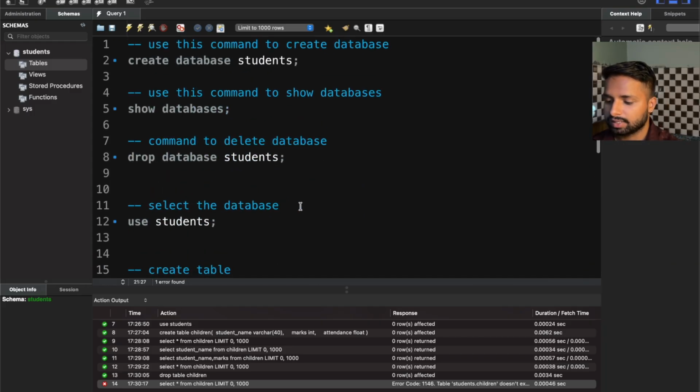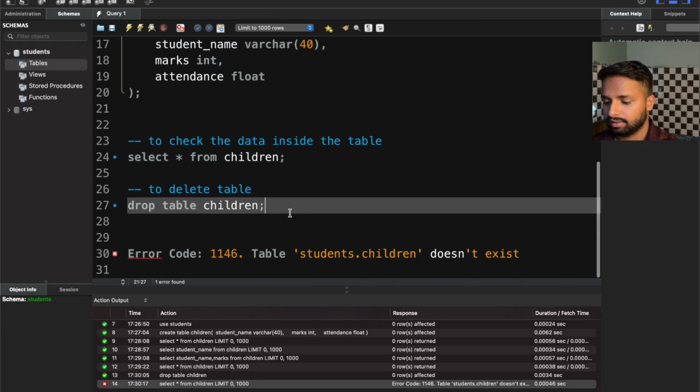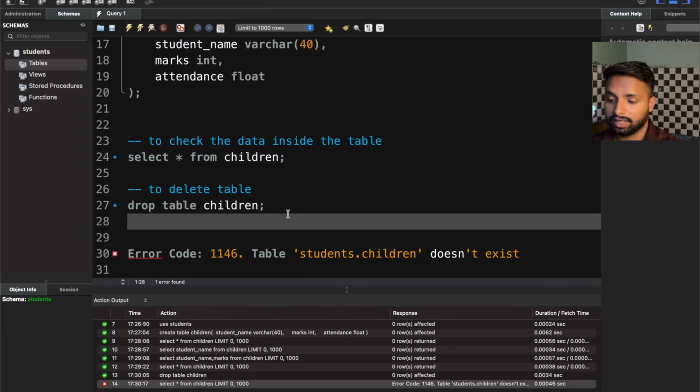I hope you have understood the basics of creating tables and databases, deleting databases, and deleting the table.